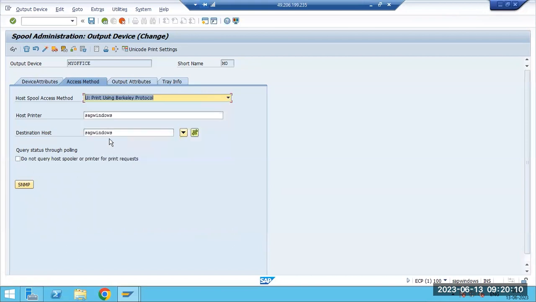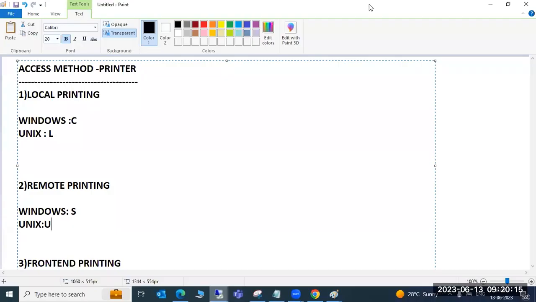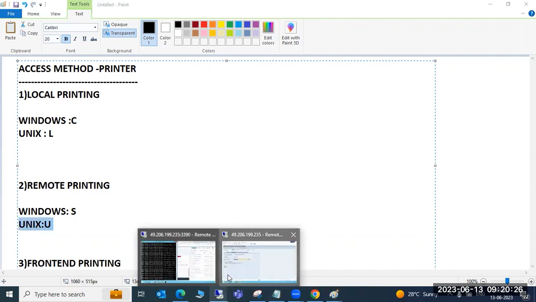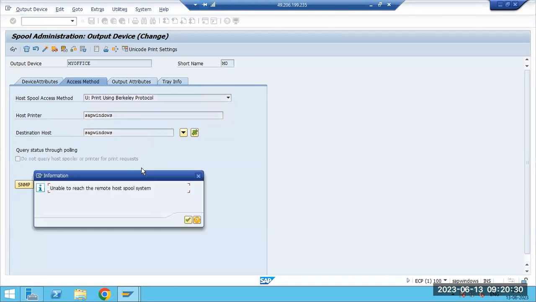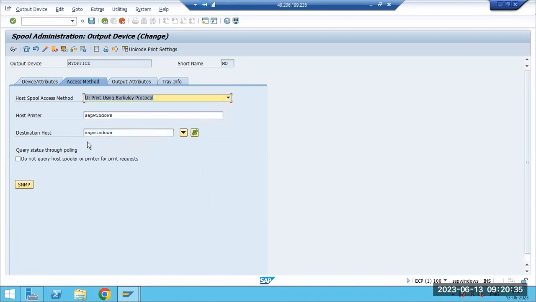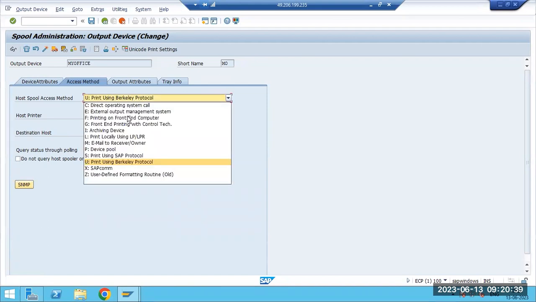U means Berkeley protocol, which means it's Linux. So your OS and spooler are both on different operating systems in the remote mode. If it is Unix, the print service on Unix, you can use the U method. It always checks the host spool system where it is available. So here, types of methods are there.